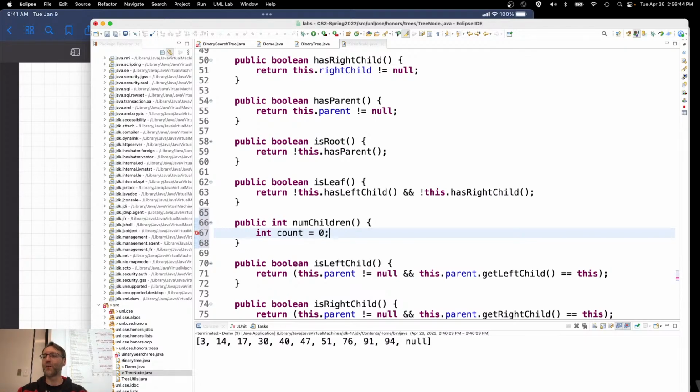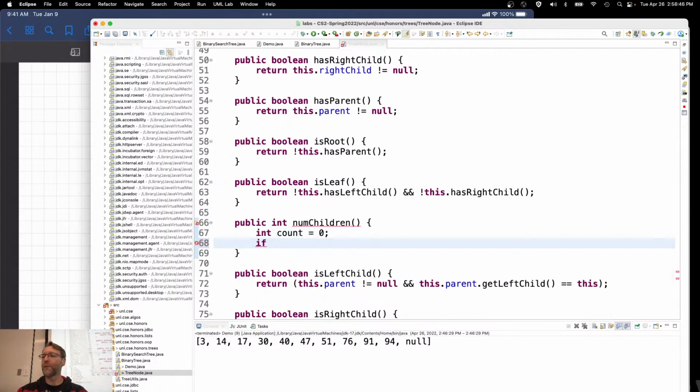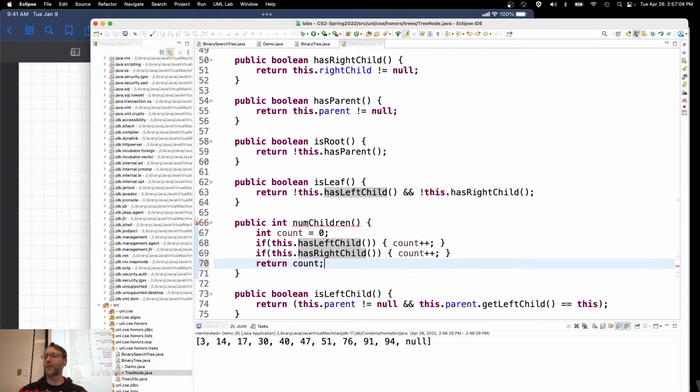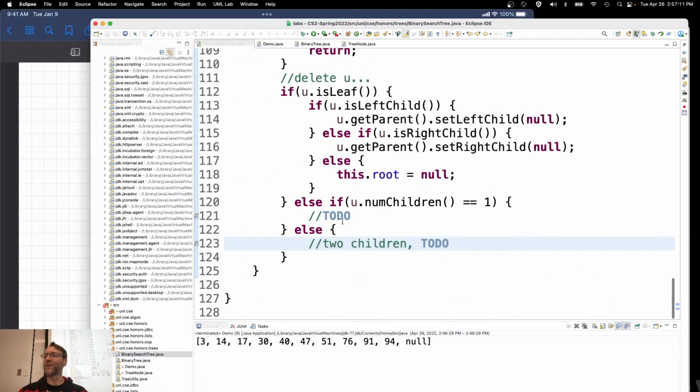Int count, we'll just do straightforward here, right? If this dot has left child, then count plus plus, right? If this dot has right child, count plus plus, return count. I like that. Good enough. And in engineering, what's better than good? Good enough, right?